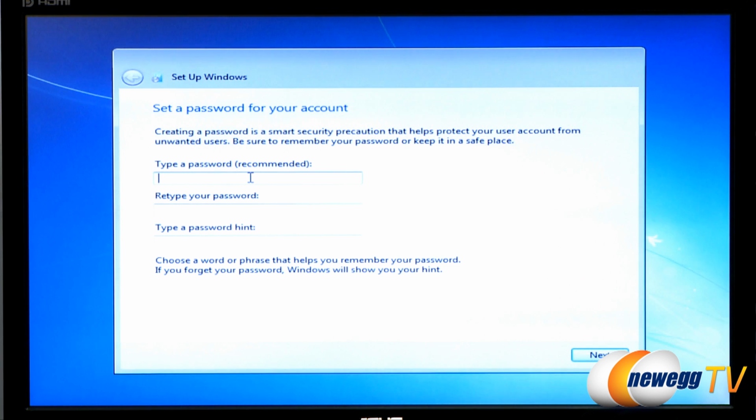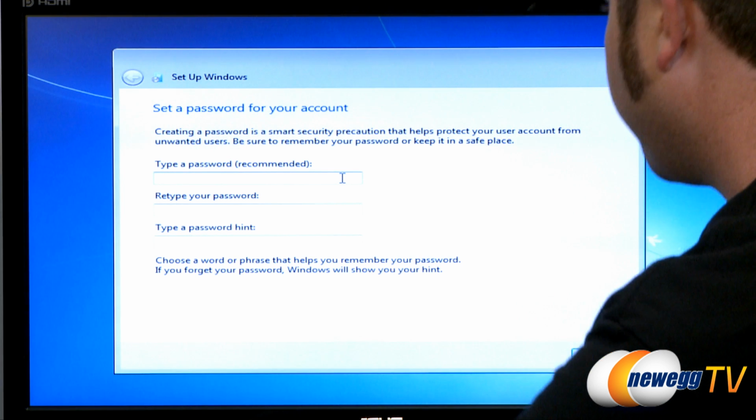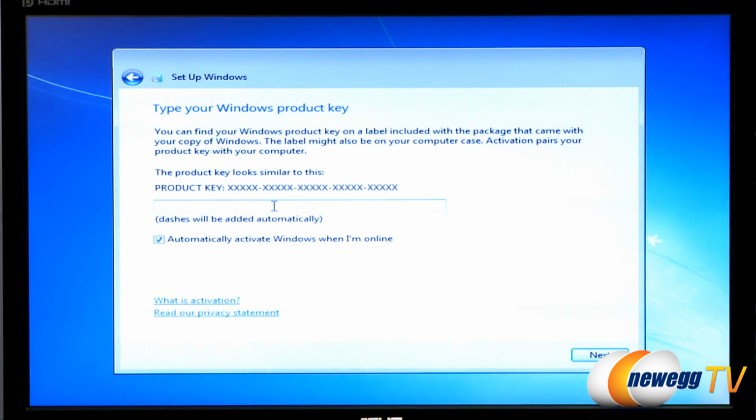Next up, you want a password. Definitely choose a password. This will help keep your computer safe. Don't use a simple default password. You don't need this one to be too complex, but it will definitely give an added layer of protection. Next, it will prompt you for your Windows product key. This should be the key on the inside of your retail box copy of Windows 7. Just open up the box, the key will be inside, and we're not going to show you this part.